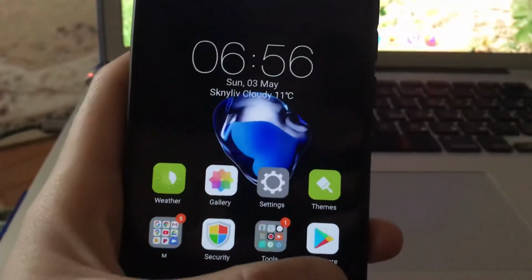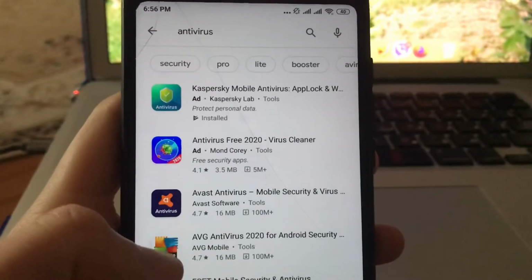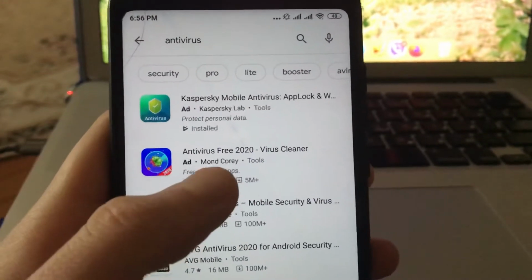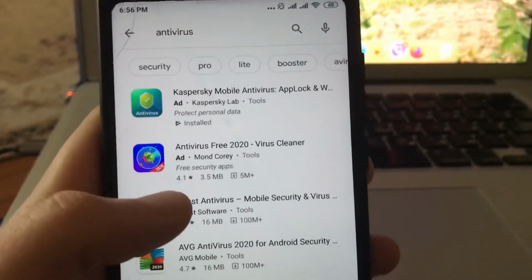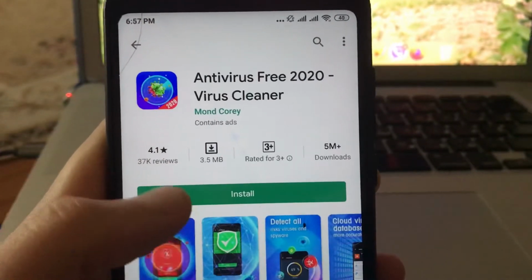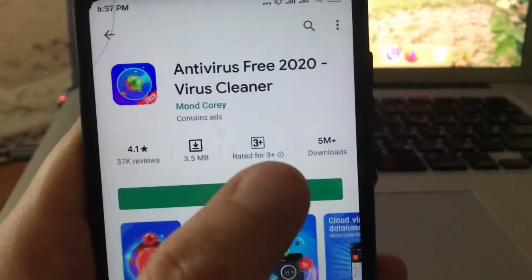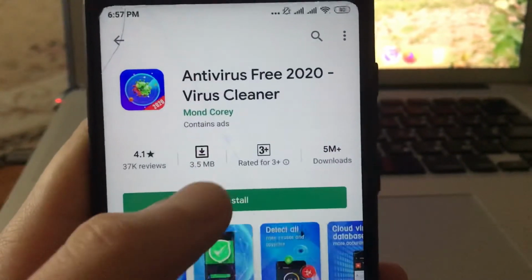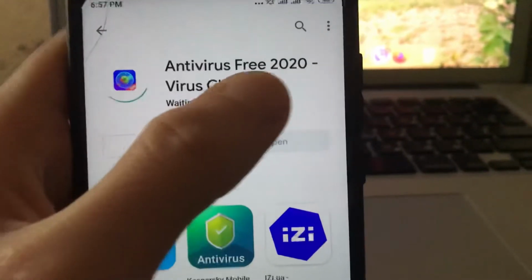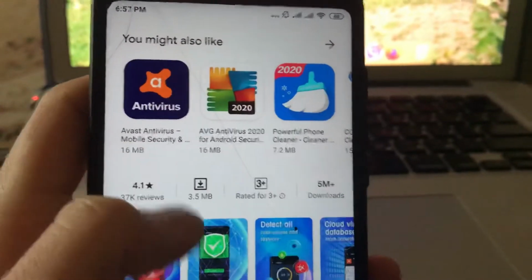So for doing this you just need to go to Play Store and just write antivirus. And here you will see some free antivirus that I will show you. So let's open this one, Antivirus Free 2020. It really has good reviews and a big number of downloads. That's why we will try it. So just click install, and the main thing, it's free. I also want to show you some free variant.